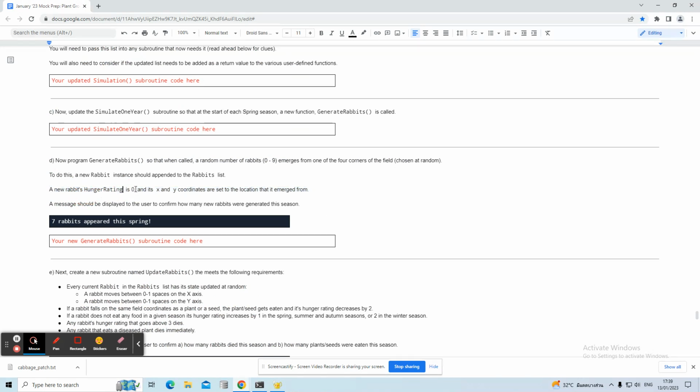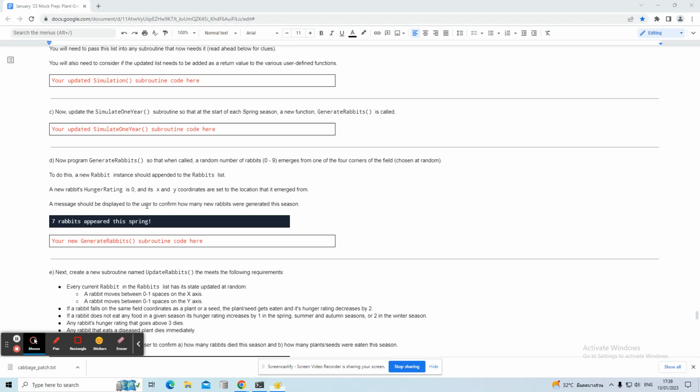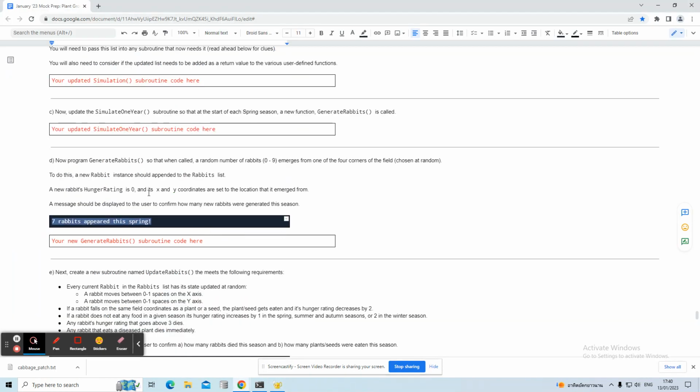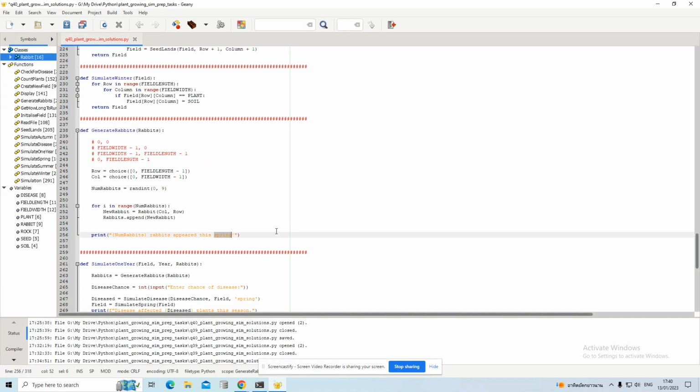A new rabbit's hunger rating is 0. We did that before, and its x and y coordinates are set to the location that it emerged from. So this is the location that it emerged from. They all emerge from the same location. A message should be displayed to confirm how many new rabbits were generated this season. So I've decided to rename this variable. How many rabbits should just be called num rabbits instead. Num rabbits appeared this spring. So how does the program work again? Okay, rabbits only appear in spring, so that can be literal.